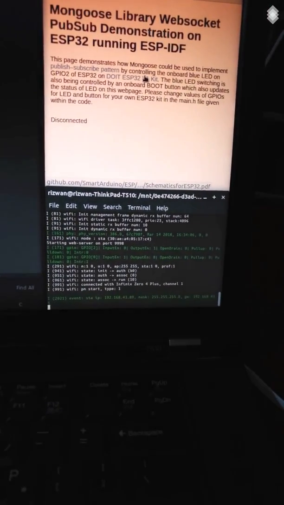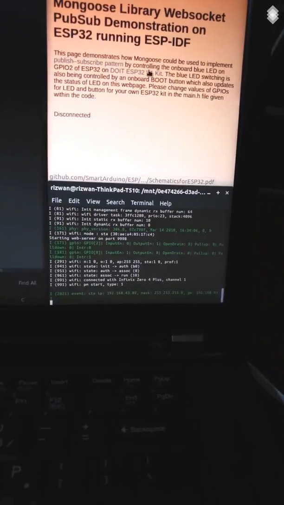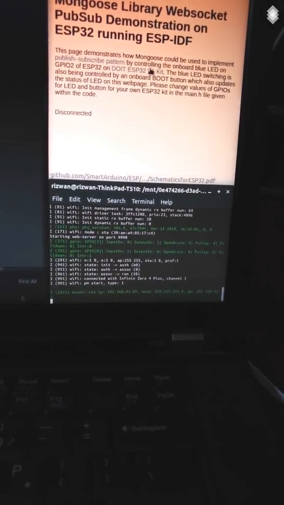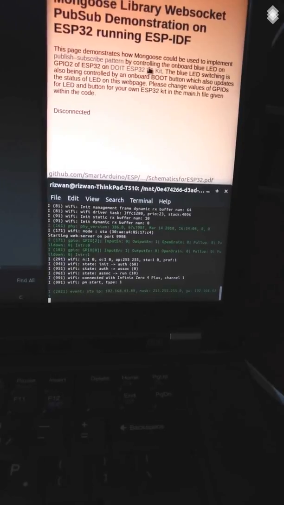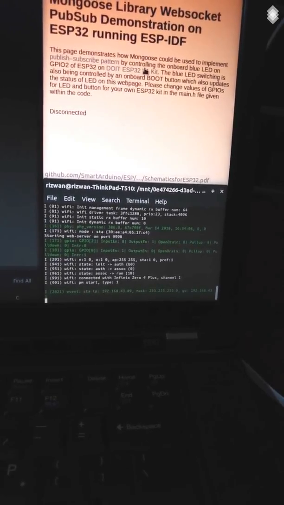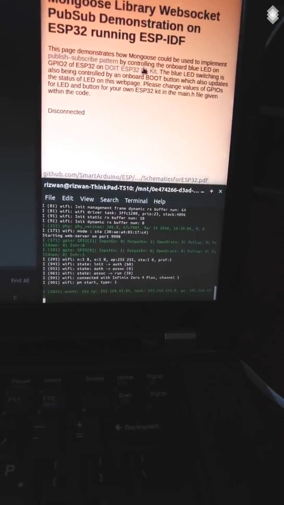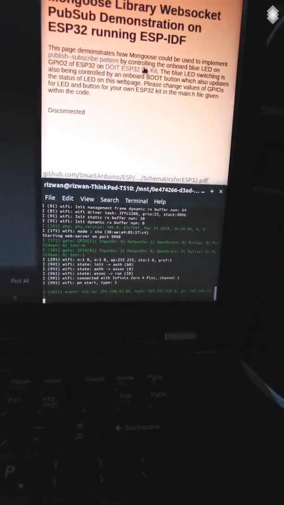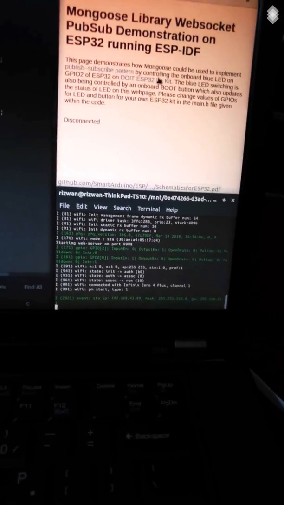So first of all, here we can see that the ESP is connected on 192.168.43.89 IP, which has been assigned by the DHCP router. And the port number is 9998, you can see here.